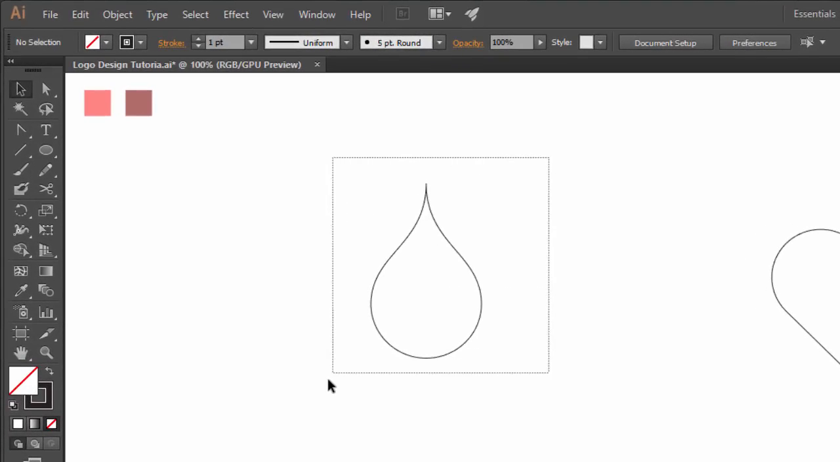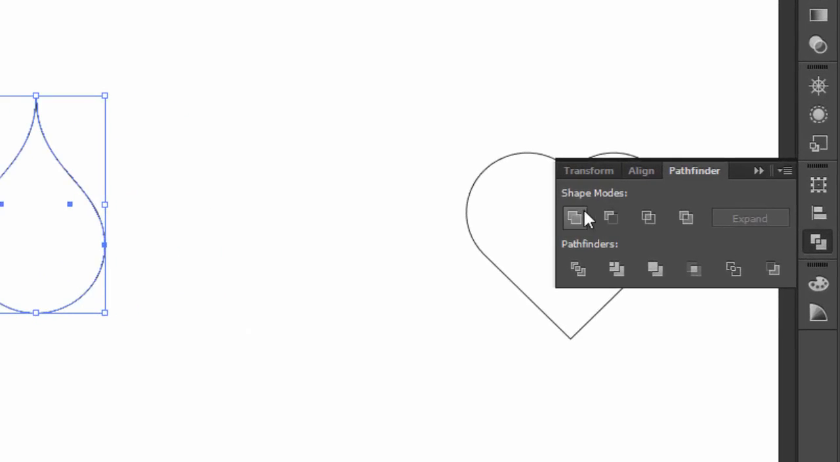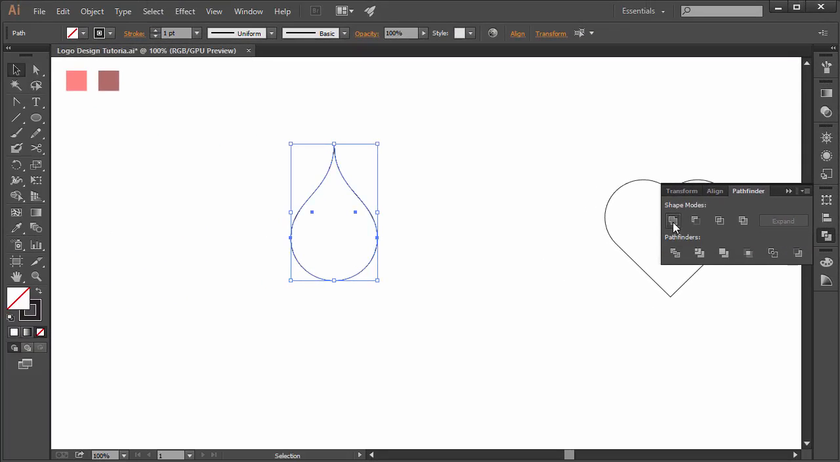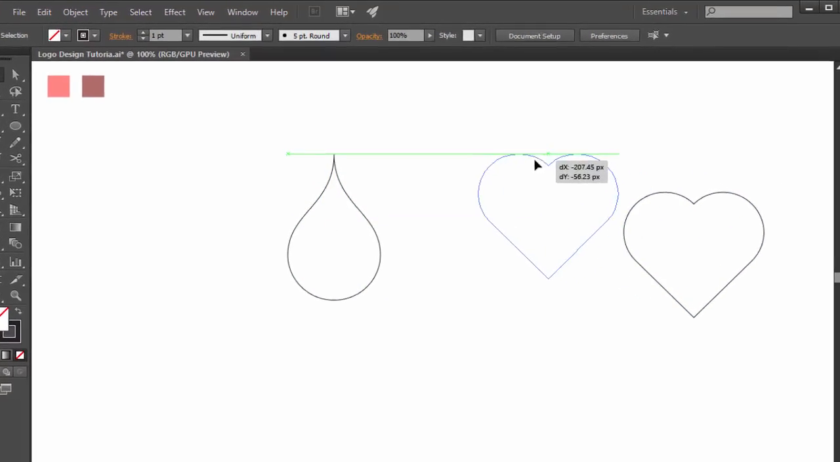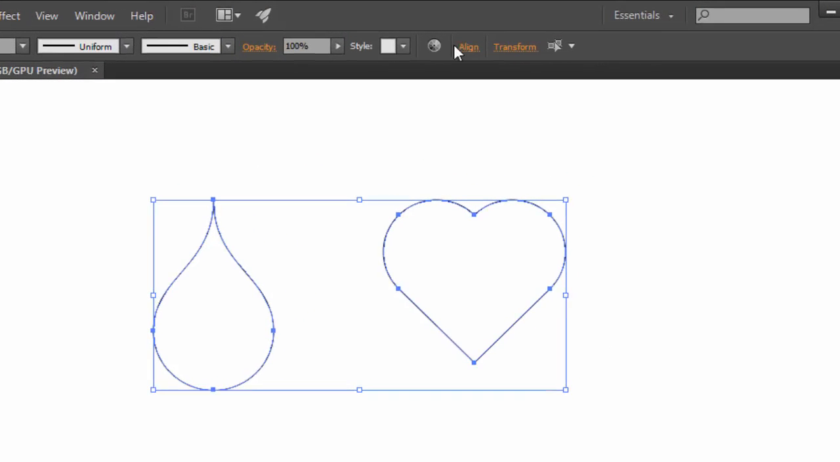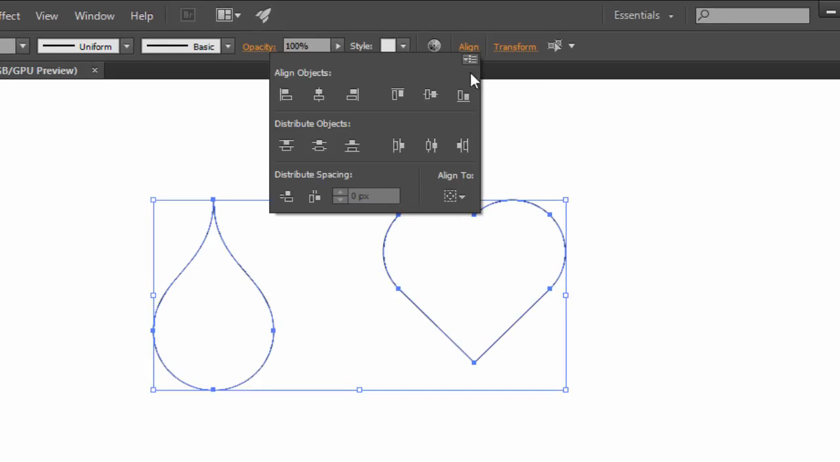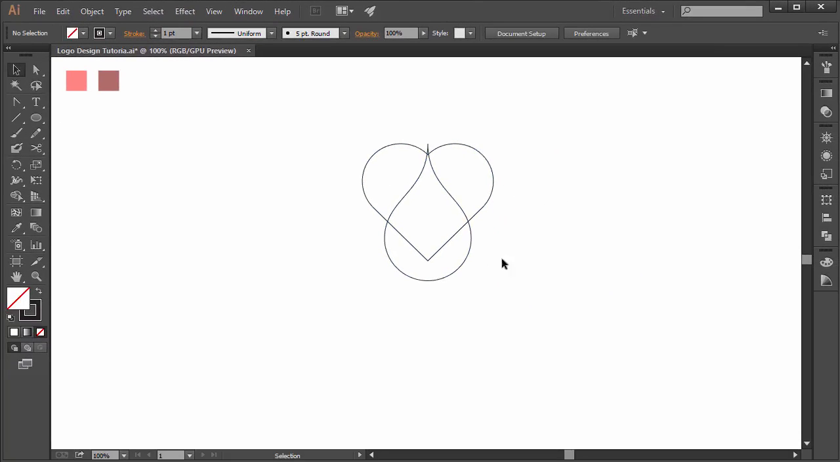Select the two parts. Go to the Pathfinder window and click on Unite. Congratulations! You created your drop shape. Select the two shapes. Go to the Align window, then choose the Horizontal Align Center option. Reduce the drop shape until you find the perfect size.